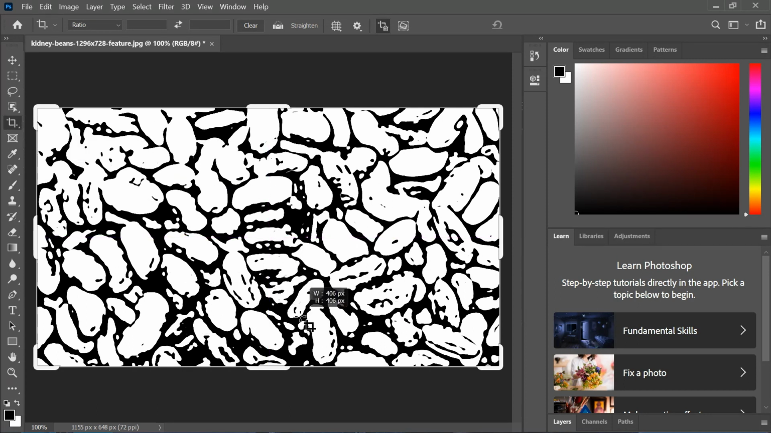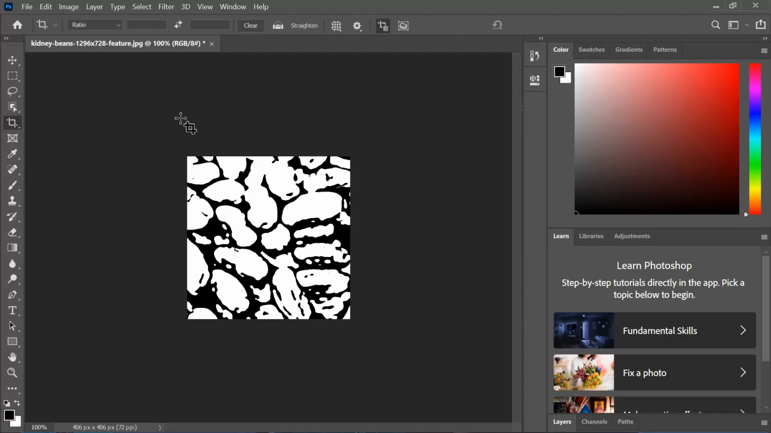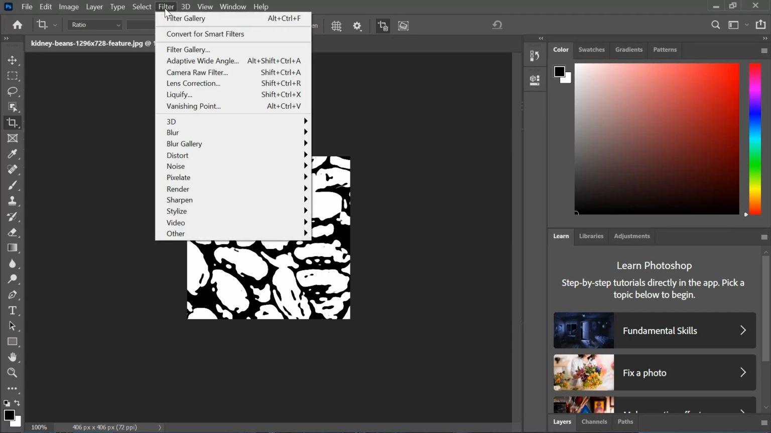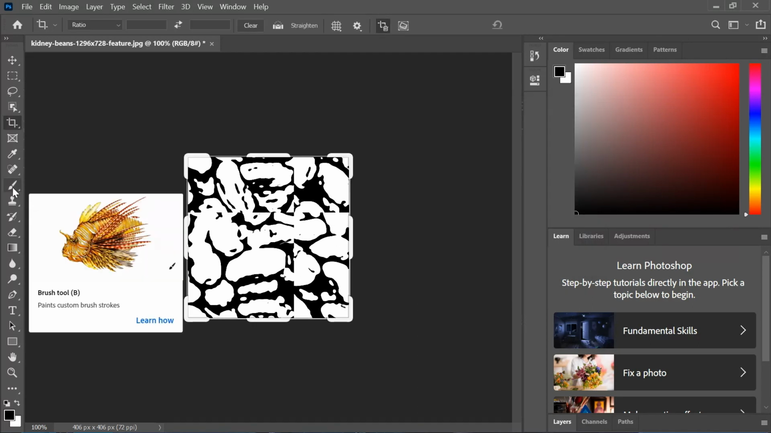Press Shift to make the selection in square. Press Enter to crop the selection. Again, click on Filter. Select Other. Click on Offset, adjust the sliders and click OK.